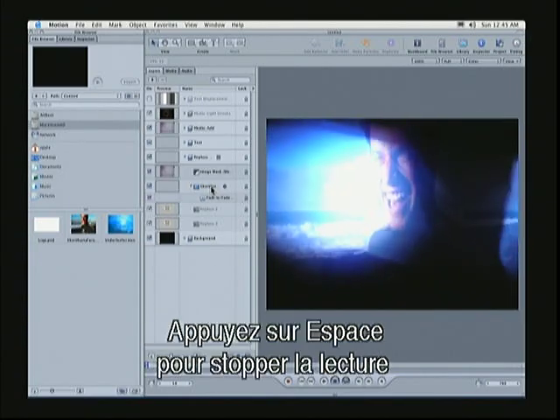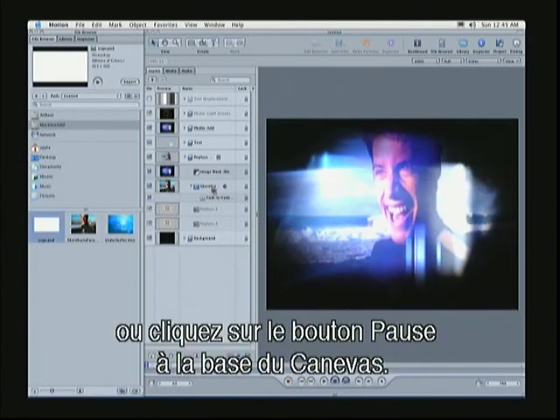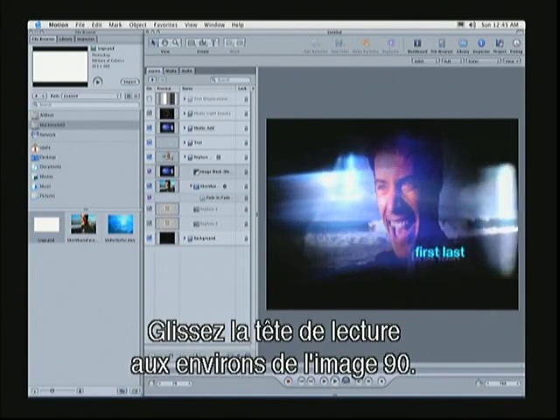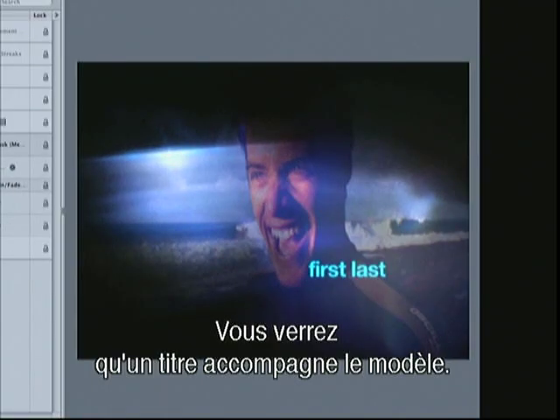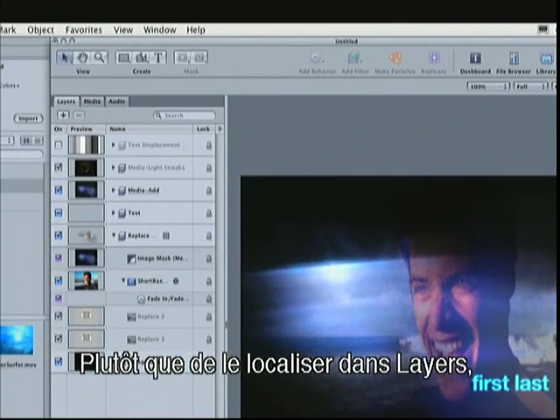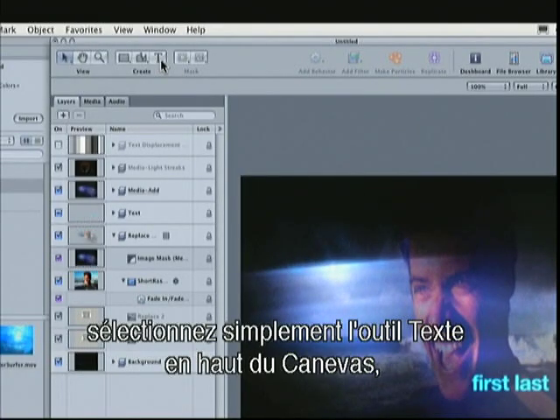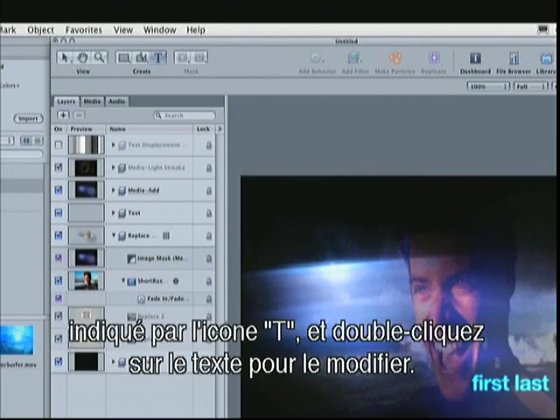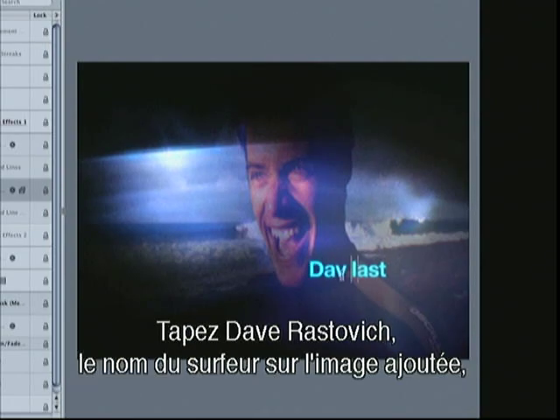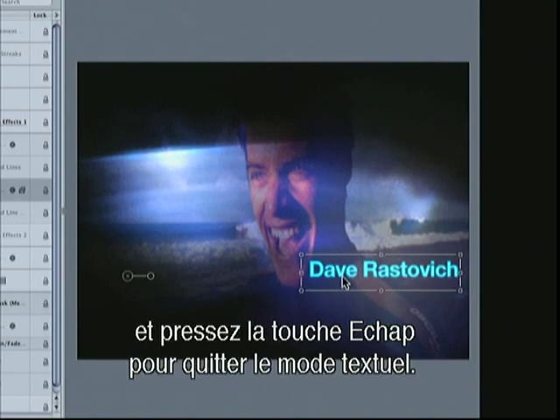Press spacebar to stop playback or click on the pause button at the base of the canvas. Drag the playhead to around about frame 90. You'll see that there's a title included with the template. Right now it reads First Last. Instead of locating it in the Layers tab, you can simply select the text tool at the top of the canvas, denoted with a T icon, and double-click on the text to edit it. Type Dave Rastovich, the name of the surfer in the image we added previously, and press the Escape key to exit text entry mode.